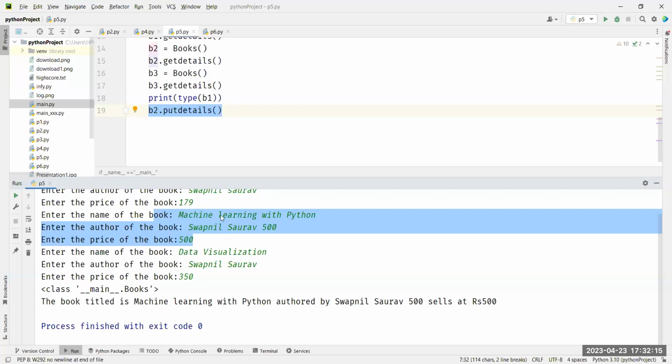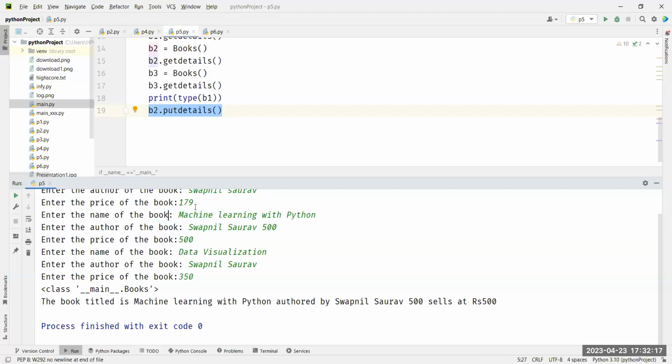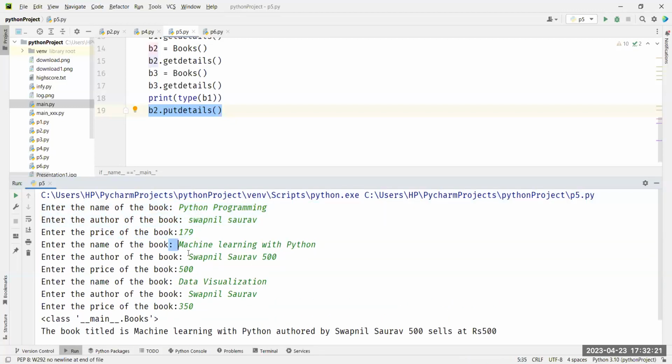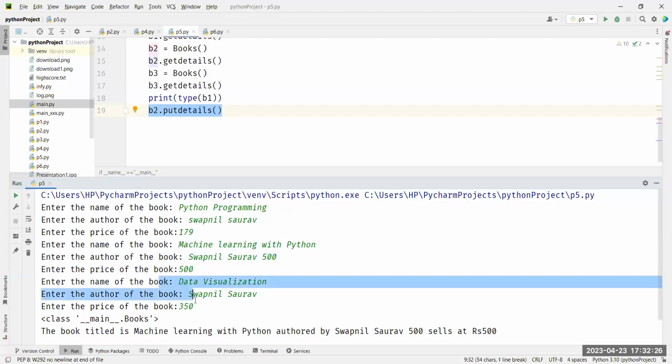So when b1, b2, b3 get the values, the first is saved with b1, this is saved against b2 without our knowledge, and this is saved against b3. Even though we haven't told it specifically to store it anywhere. How did it happen that we gave b1, b2, b3 and now I'm calling b2?